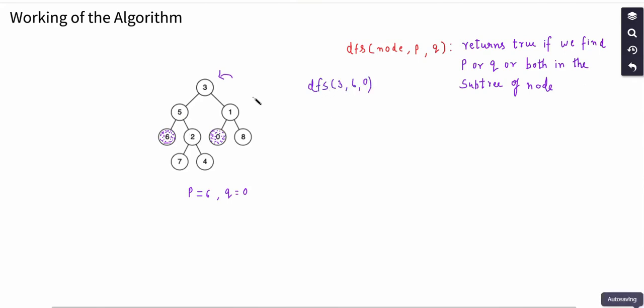Fine. And since we know that DFS works in a recursive manner, we first check whether there is a left child for node number 3 or not. So there is a left child, and hence the DFS function will recursively call itself for the left child. Then again the DFS function will be called for the left child of node number 5, that is 6. So here you see that we have found node P.